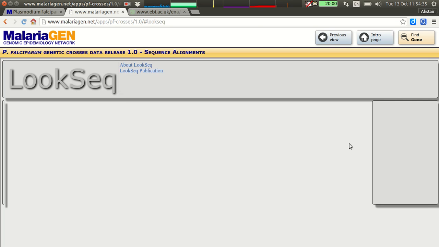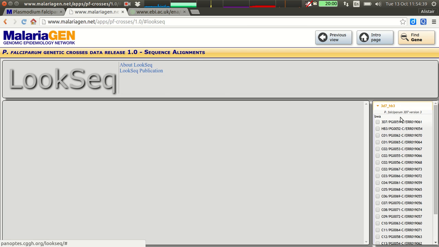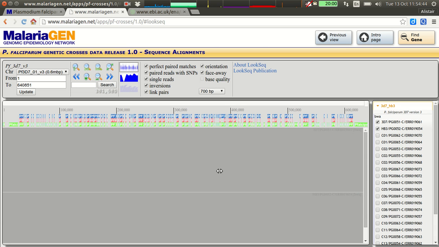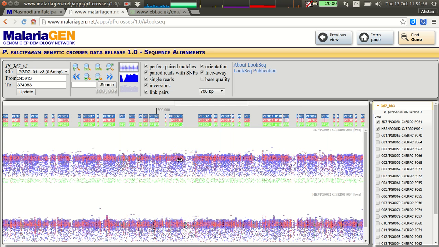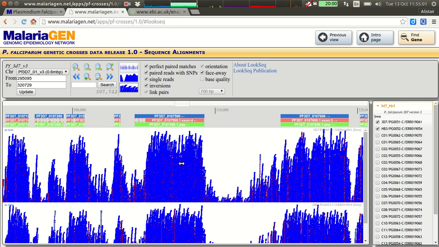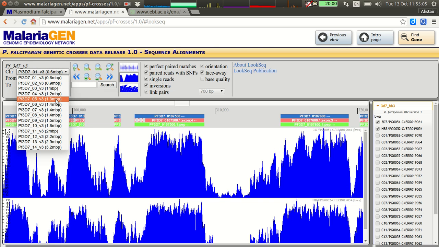If you would like to browse the sequence alignments directly, you can use the Look-Seek browser. So here you can select individual samples and a view of all of the sequence reads will be rendered, and you can use this to zoom in on particular genome regions and, for example, view read pileups. You can also use this to view coverage data.